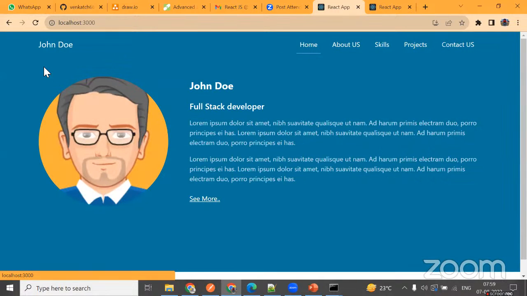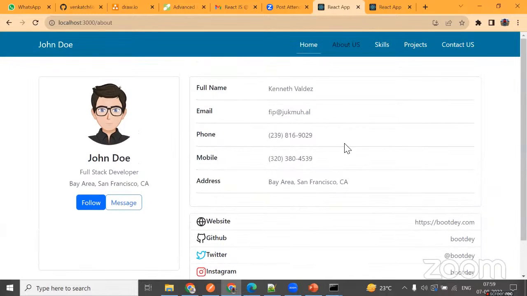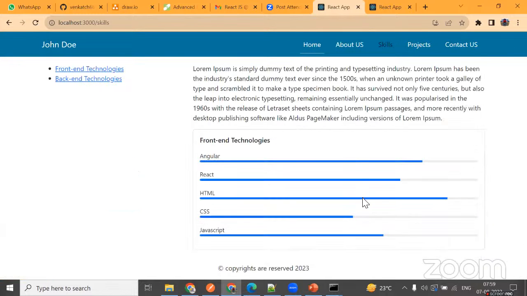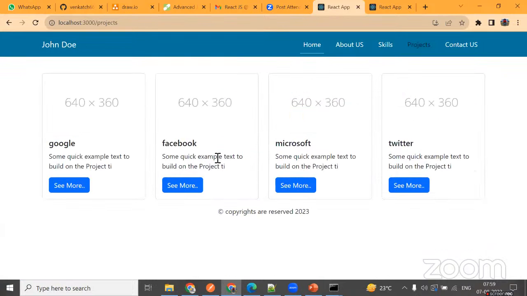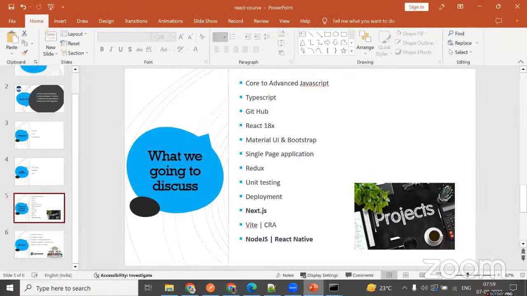If you see, it's kind of a resume, like a paper one. In short, it contains whole information about you. It has a home and about us, what's your name, your contact details or social media details, and your list of skills. Then nested routing, a list of projects. It is a project, right? We just used dummy projects, and contact us. This is how we're going to discuss.